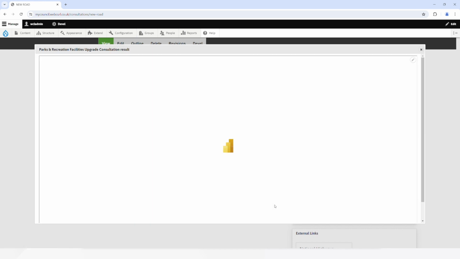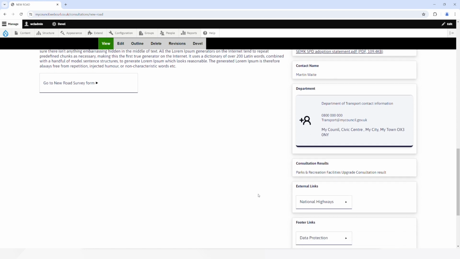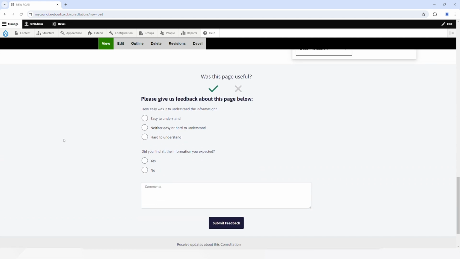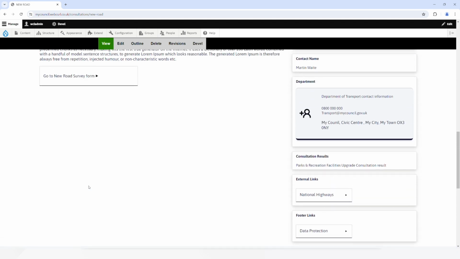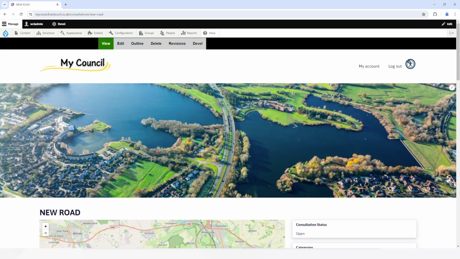We also have the consultation results, which we are importing from Power BI. That gives a nice graphic of the information that's being supplied in the web form. We have external links, internal links, and our feedback form. We also have at the bottom there the sign up for consultation. So that's an email subscription where you can subscribe to individual consultations or every consultation, and notifications are sent out on any edit or change to the consultation.